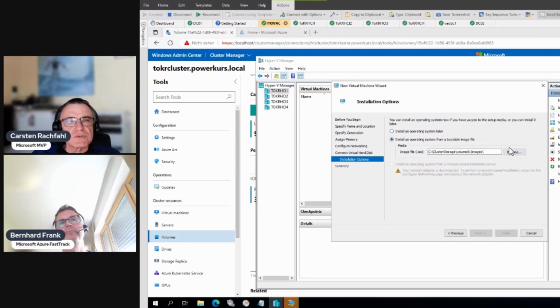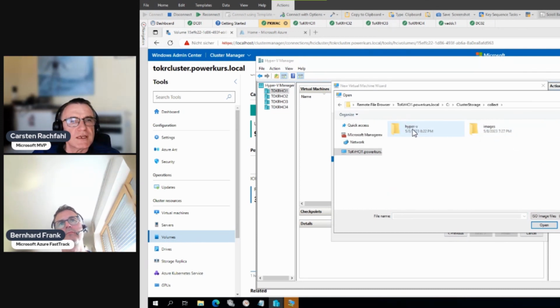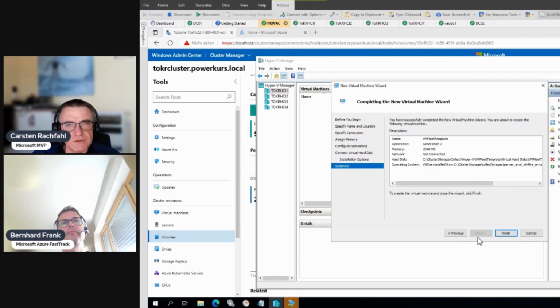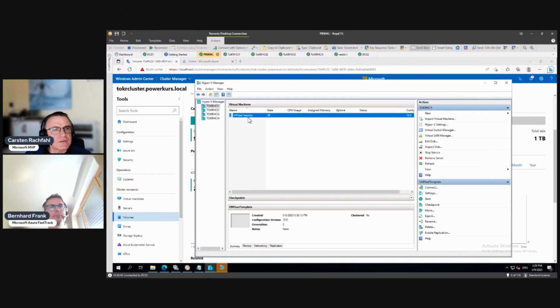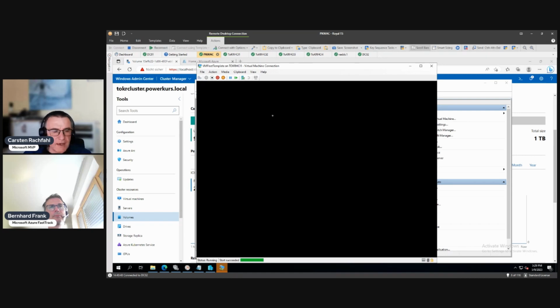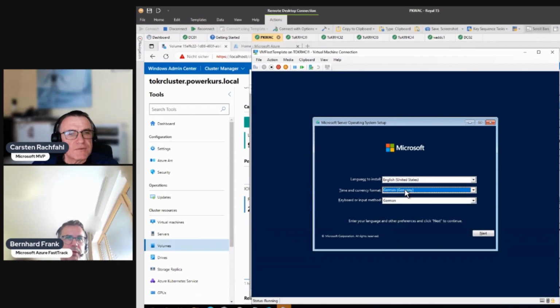So I choose from cluster storage, collect images. I choose the server eval. That's the newest Windows Server 2022 Datacenter eval image. Then I connect to the machine and I start it. I could add another processor, but it's fast enough to install. You don't need to. So I go with an English and a German keyboard.